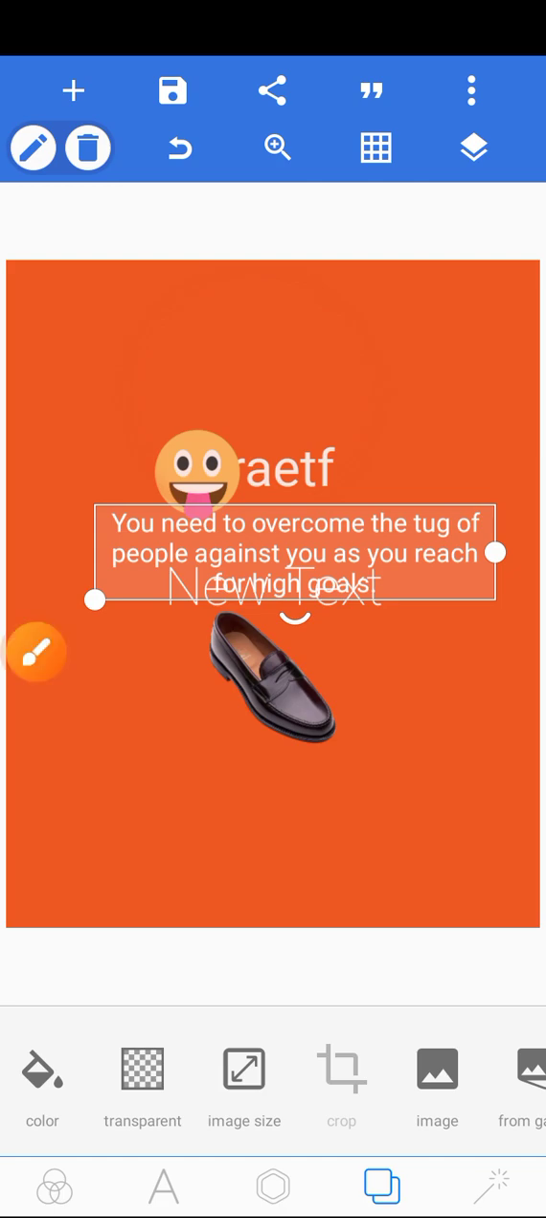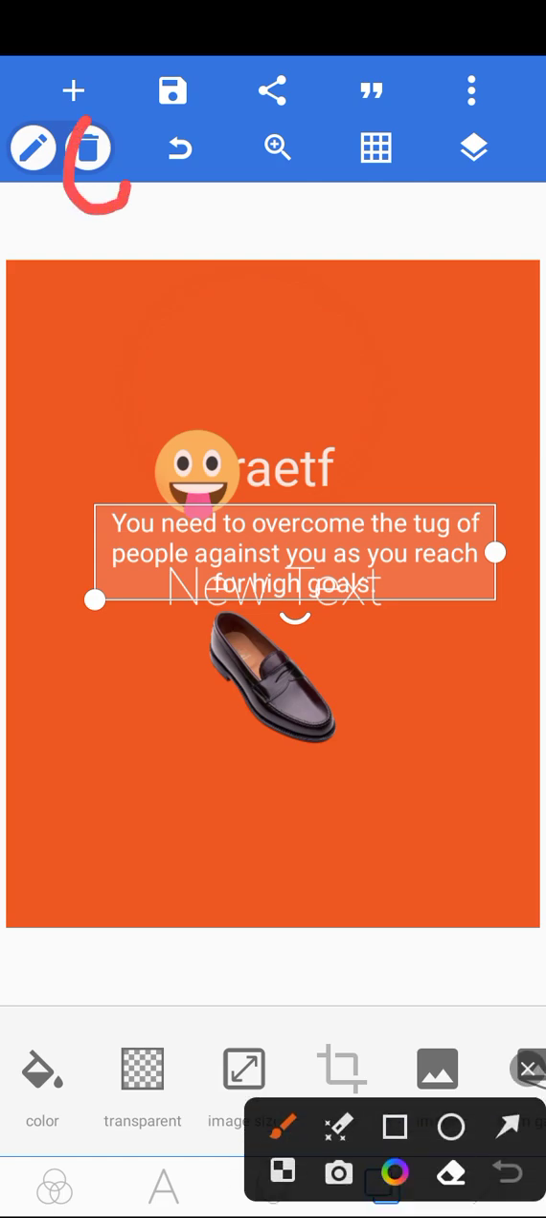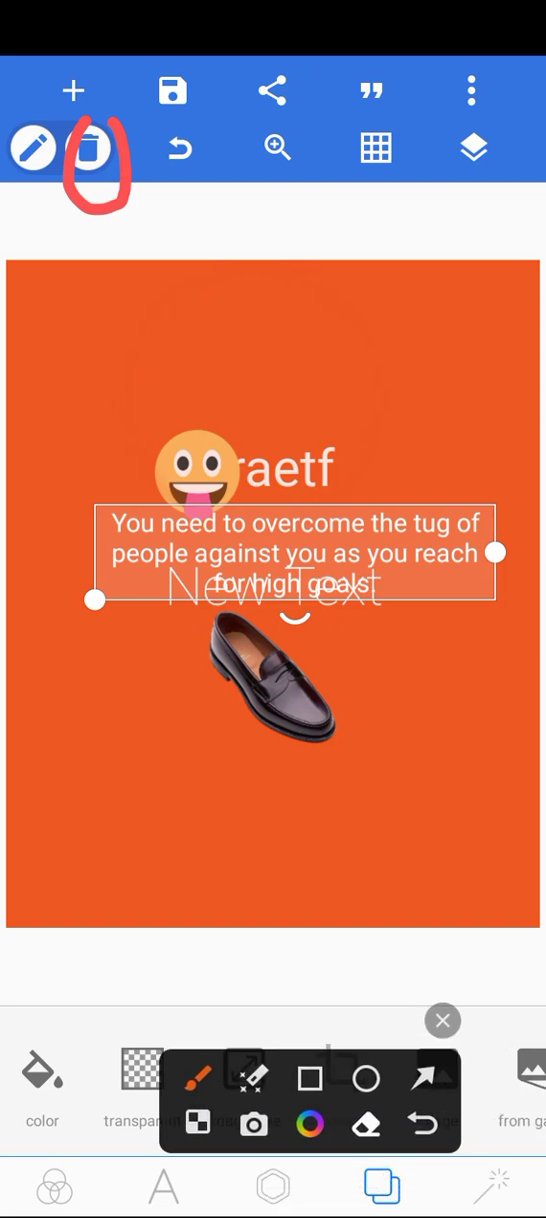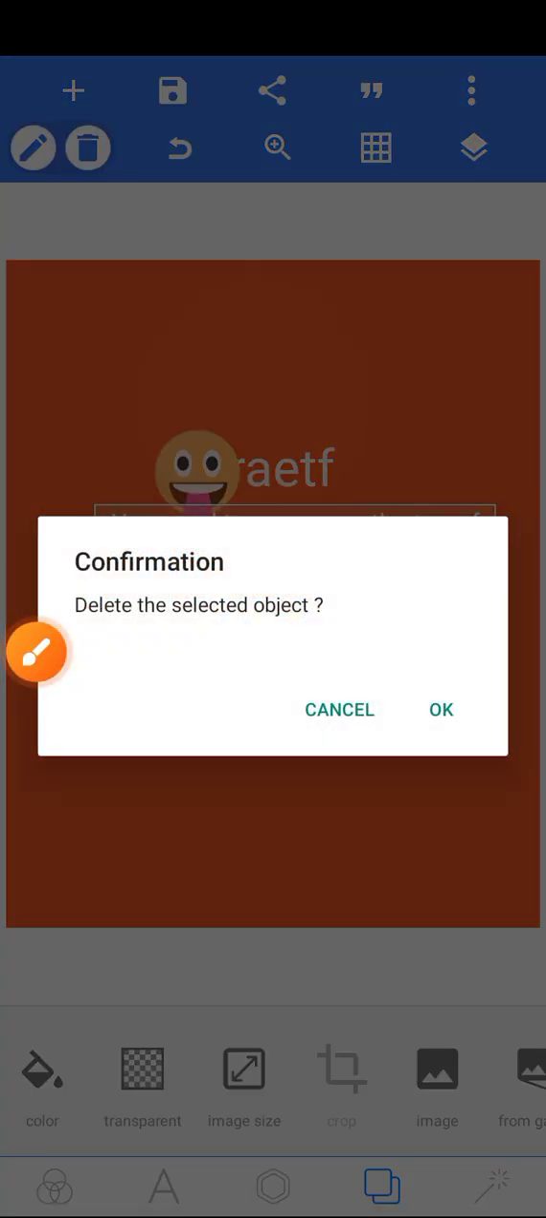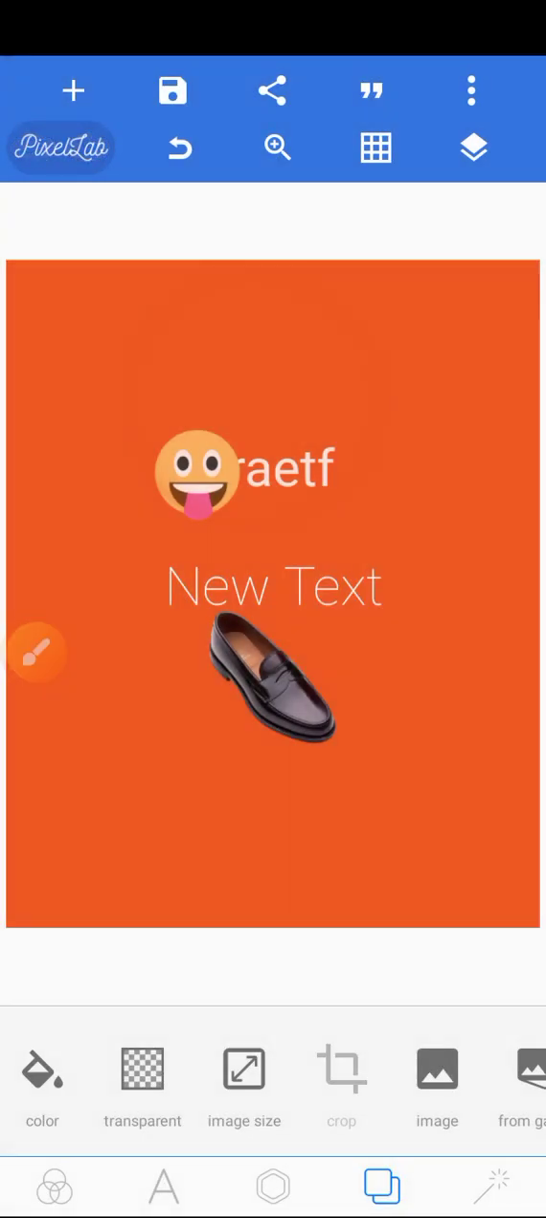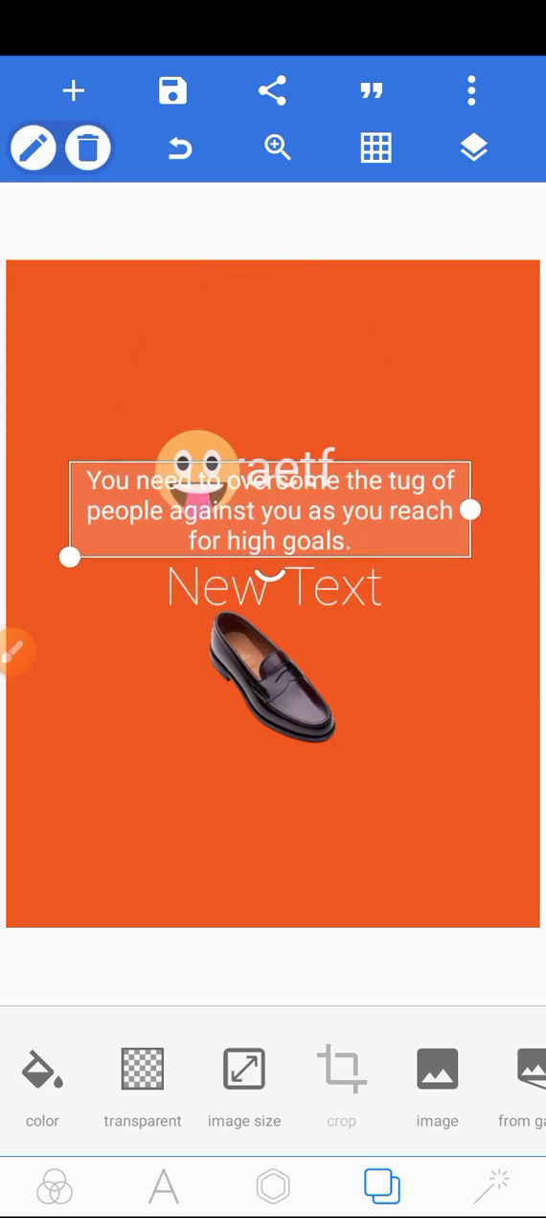Okay, so this icon is used to delete. So you can just click on it to delete something, and you can still undo. Okay, so that's that for the top of the page. So let's come down to this place.